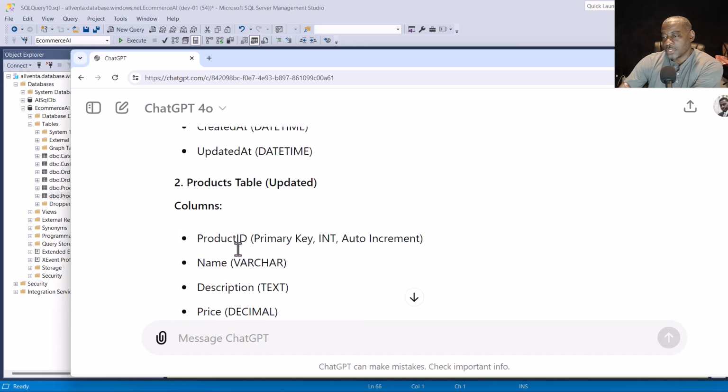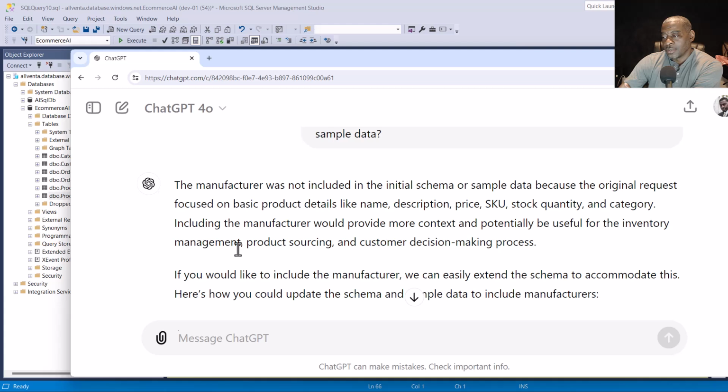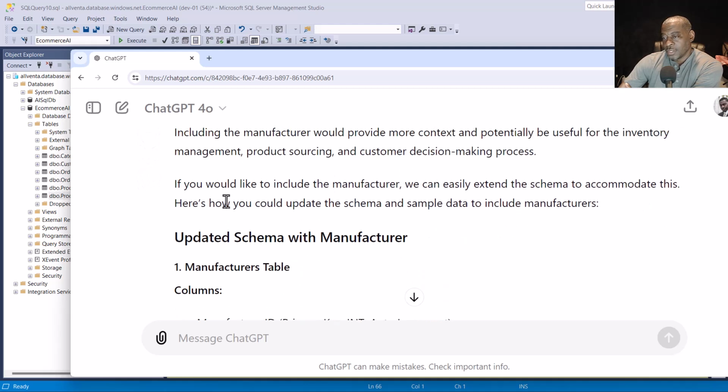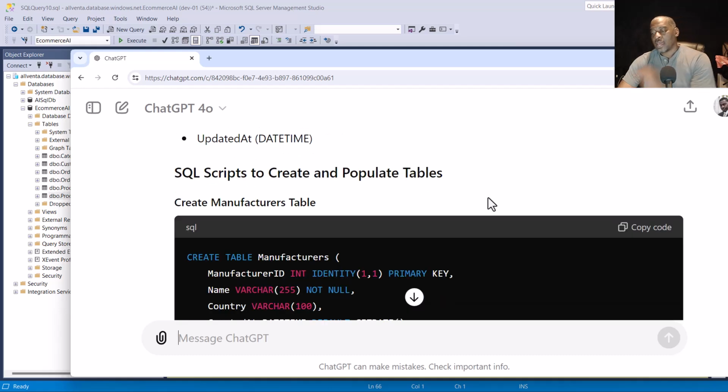Okay, so what was this explanation before it got all pissy and started generating stuff? It says the manufacturer was not included in the initial schema and sample because the original request focused on basic product details. Okay, fair. If you would like to include the manufacturer, we can easily extend the schema to accommodate the same. Nah, we're good.